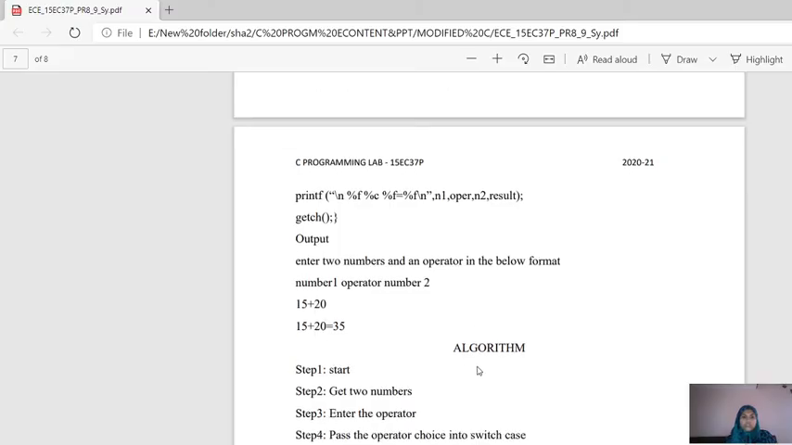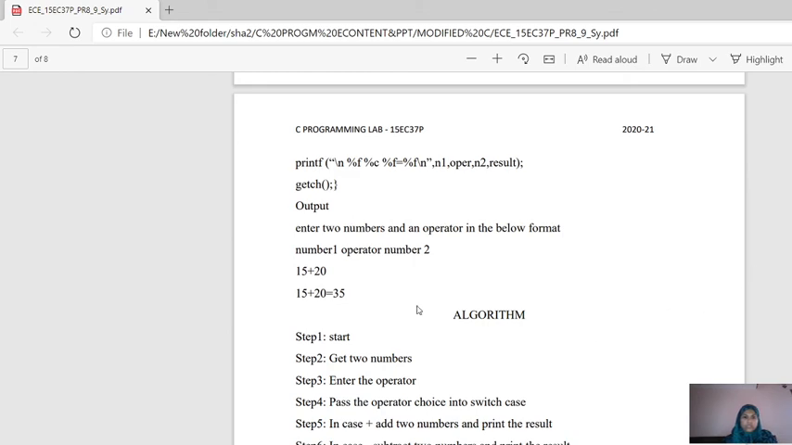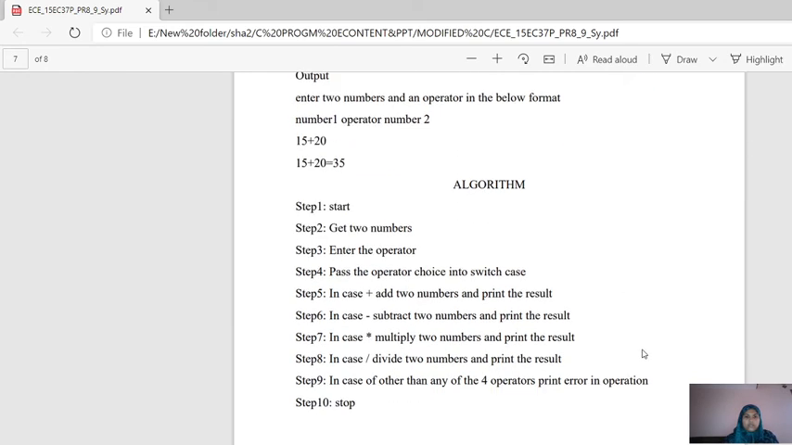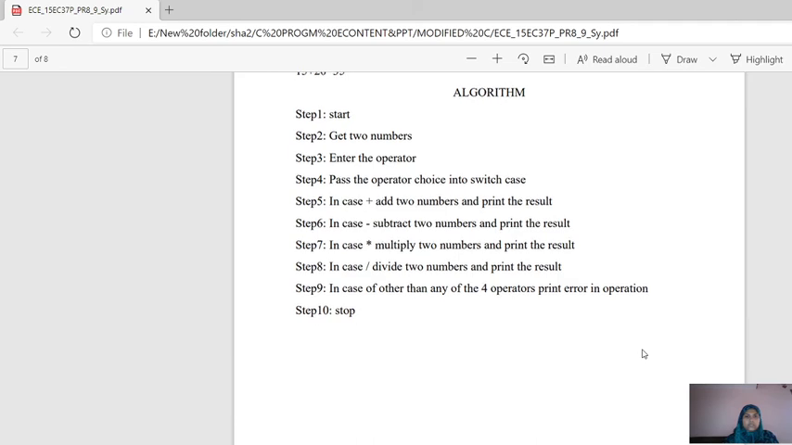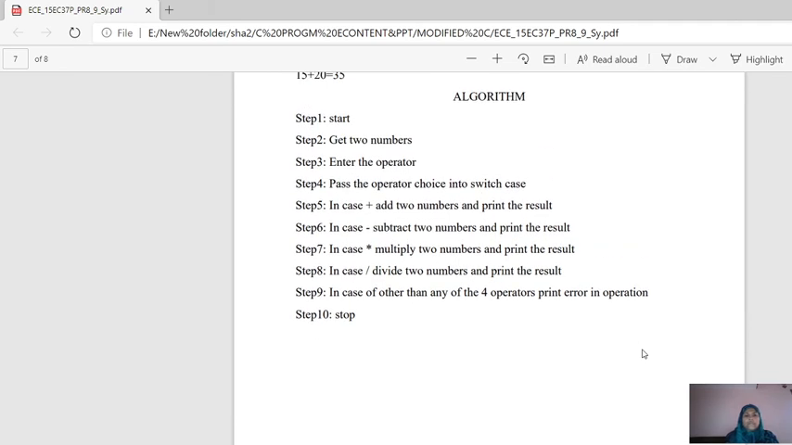Now we'll discuss the flowchart, and if you want you can check out all four mathematical operations and list out the results. So next we'll see the algorithm. The algorithm begins with start, and after the program starts it accepts two numbers. In between the two numbers you have to enter the operator. So they pass the operator choice into the switch case.